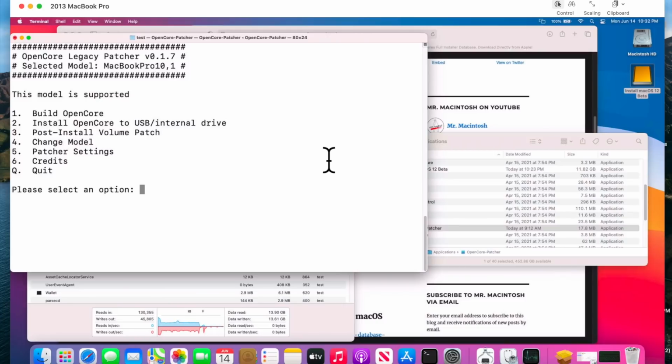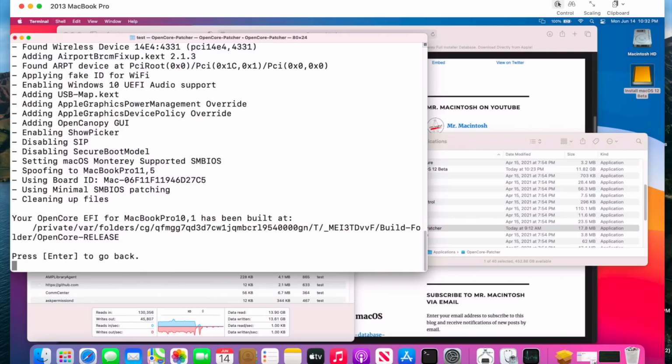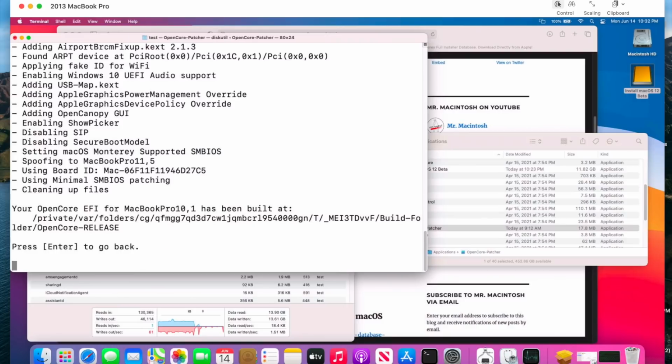Now that we're back at the beginning, we have to build the OpenCore and put it to a temporary directory, so when we install it to our USB flash drive for booting, it's going to grab those files from there and move them to the USB for the EFI boot. So we're going to click number 1 to build OpenCore and hit enter, and then it's already built. And you can see right here the location of where those files go in private var folders. Hit enter to go back.